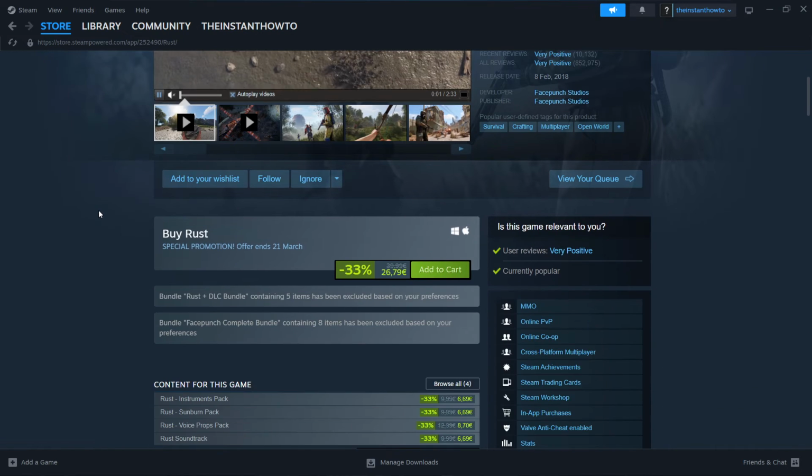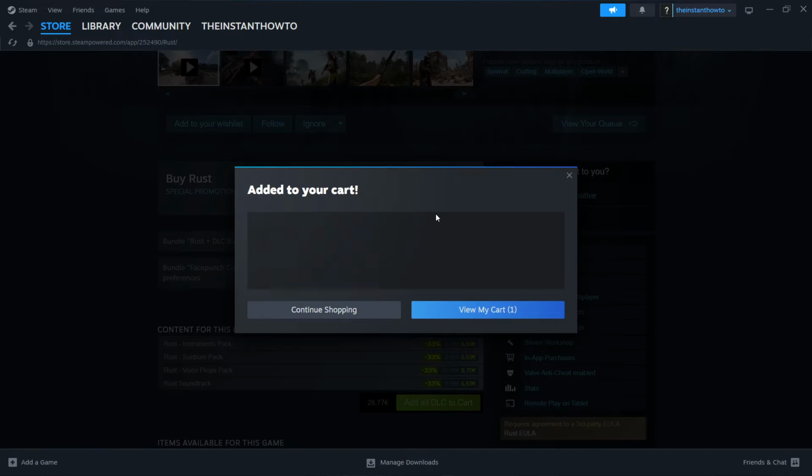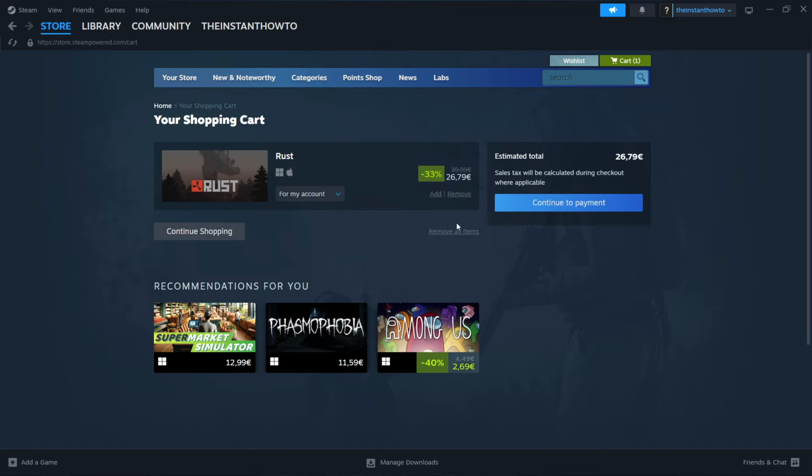Then you scroll down here to where it says Buy Rust and add to cart. As you can see, it's currently on a promotion. It's -33%. You click on add to cart and then view my cart. And now here on the right, it says continue the payment. So you click on this.